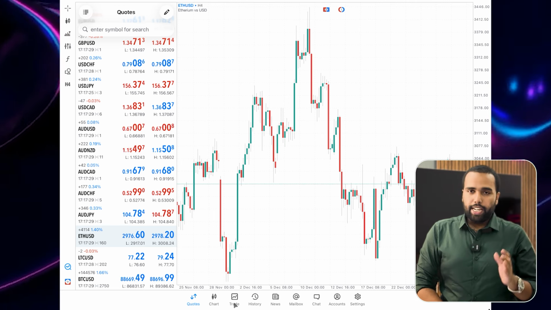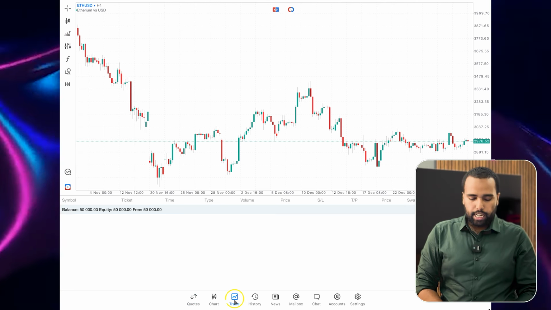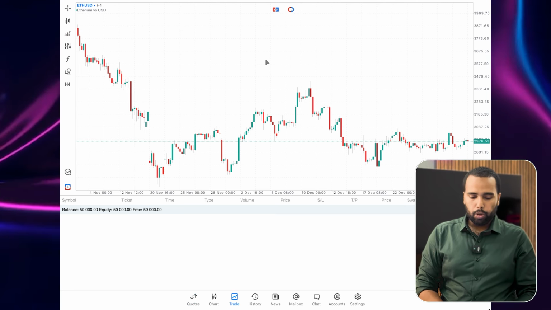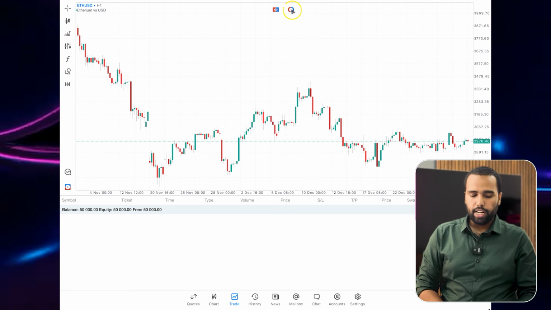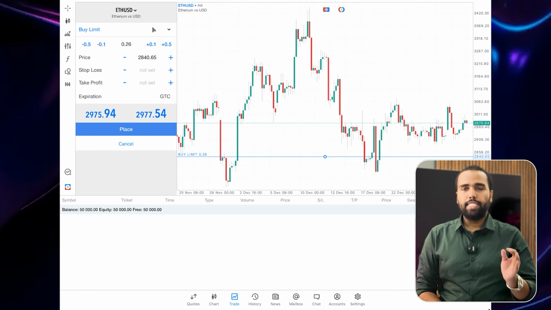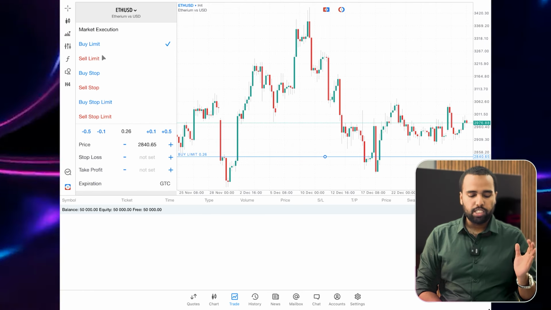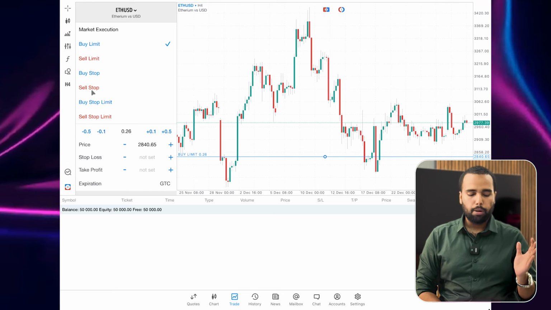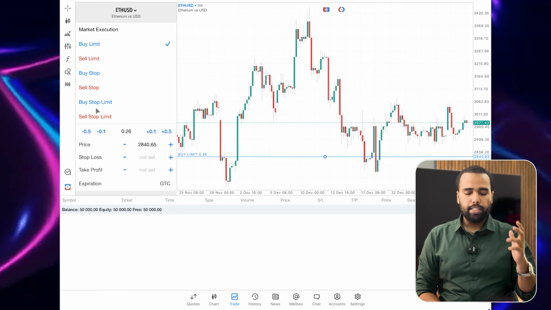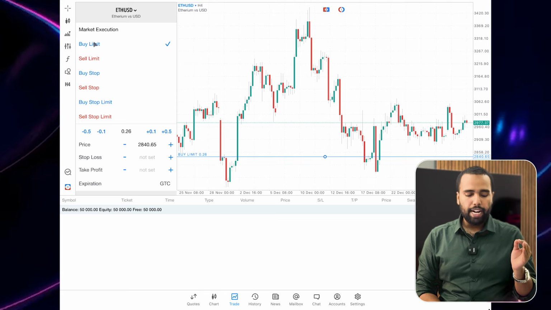So in order to take a trade, the first thing we have to do is tap on this trade button, and then there is a button over here which looks like this. Just tap on that. Now we will be understanding a few things. There will be multiple options: buy limit, sell limit, buy stop, sell stop, buy stop limit. The more important features we are going to focus on are buy limit and sell limit.